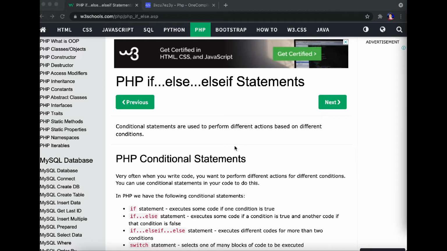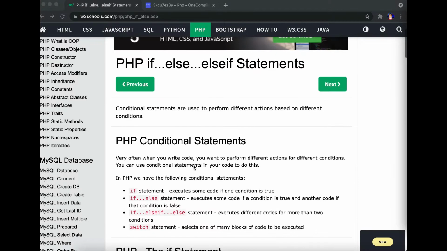For today, we will be discussing conditional statements, particularly the if, else, and of course, the last one is else if. For PHP conditional statements, it states here that very often when you write code, you want to perform different actions for different conditions. Actions are considered to be mathematical processes. It could also be a system operation or an event-driven process, while conditions, on the other hand, are the requirements set by the system or the end user before it executes the action.